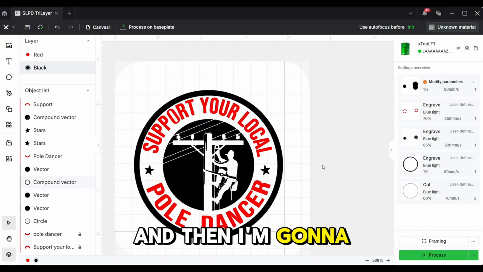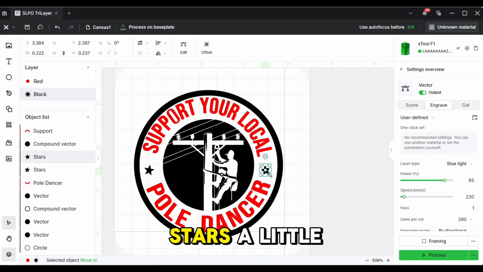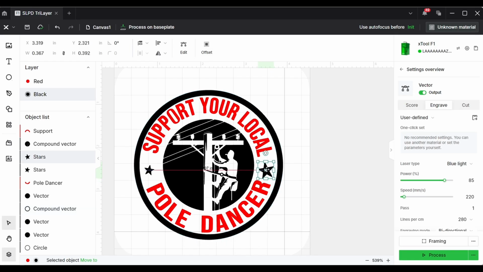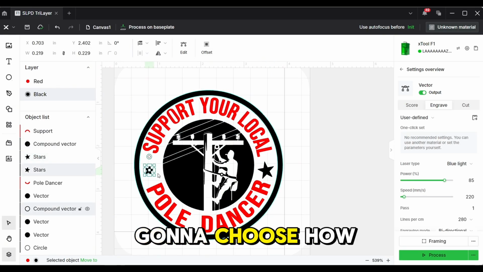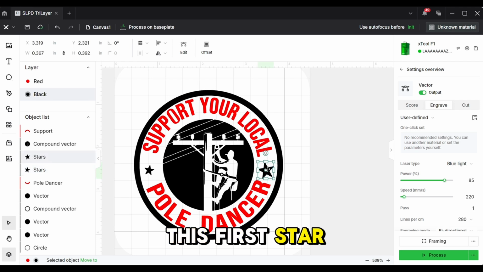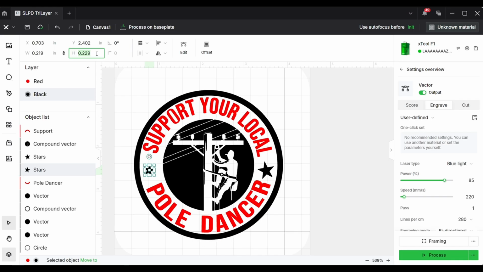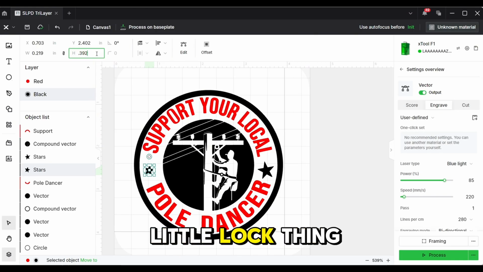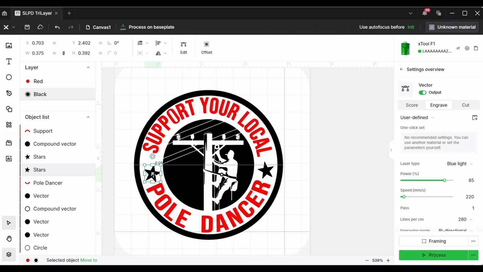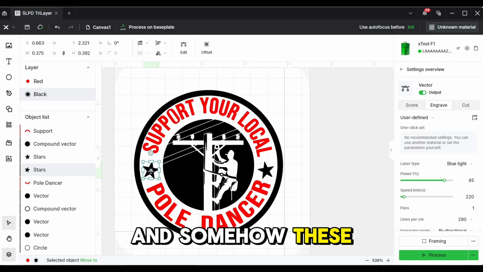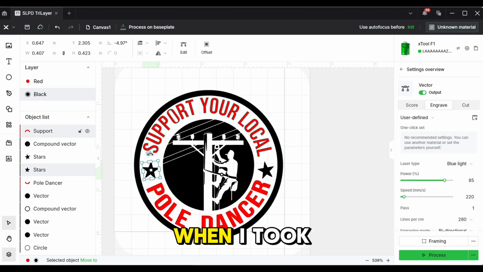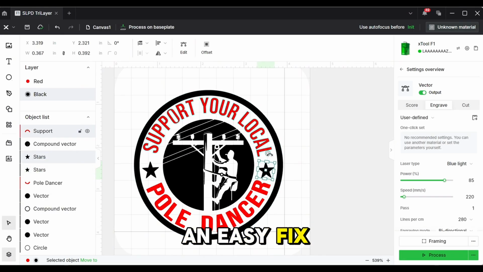And then I'm going to go in and make these stars a little bit bigger. I'm going to choose how big I want this first star, and then I'm going to go up and just match the height. But make sure that the little lock thing is locked. Otherwise, you're going to have some wonky stars. And somehow these things were rotated when I took them out of the vector. I'm not sure how, but that's an easy fix.